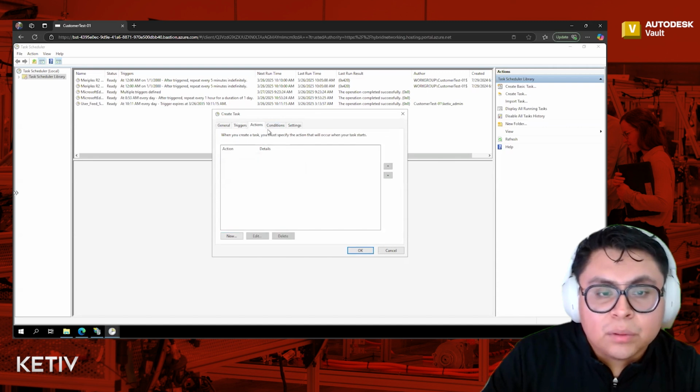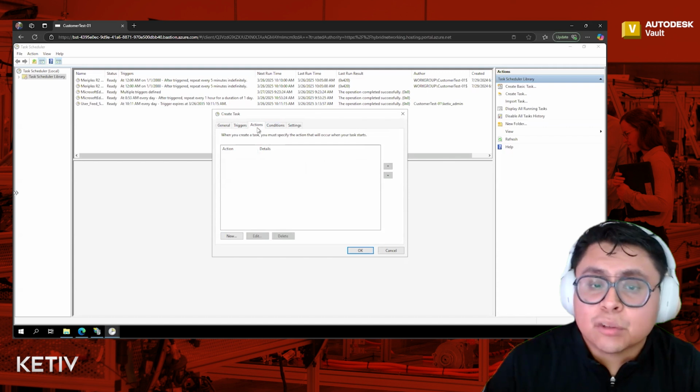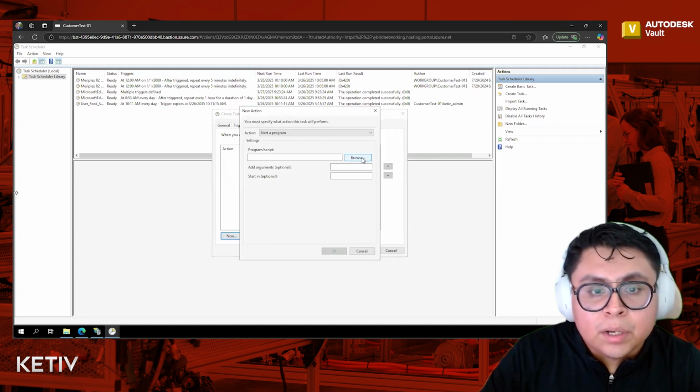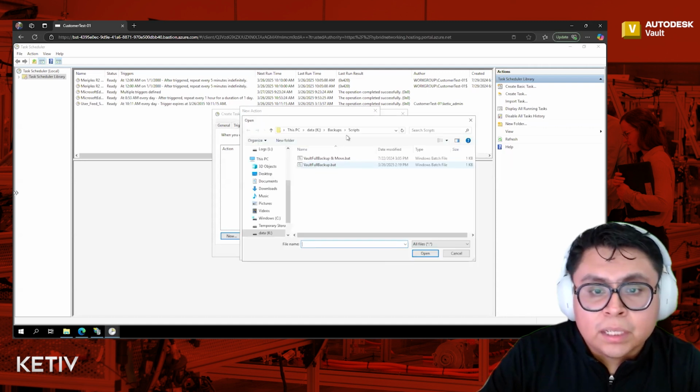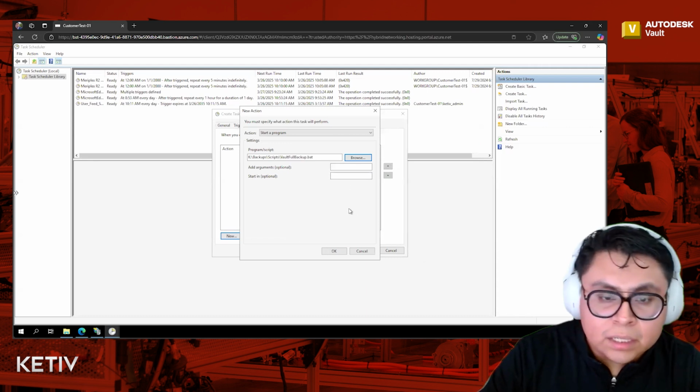And then the final thing you want to do here is under actions, we want to tell it what we want to run, which is the script that we generated. So you're going to go ahead and hit new. We're going to start a program, and we're going to browse to where we host our scripts. We're going to run this vault-backup.batch. And we don't need to add any arguments or start-in options.